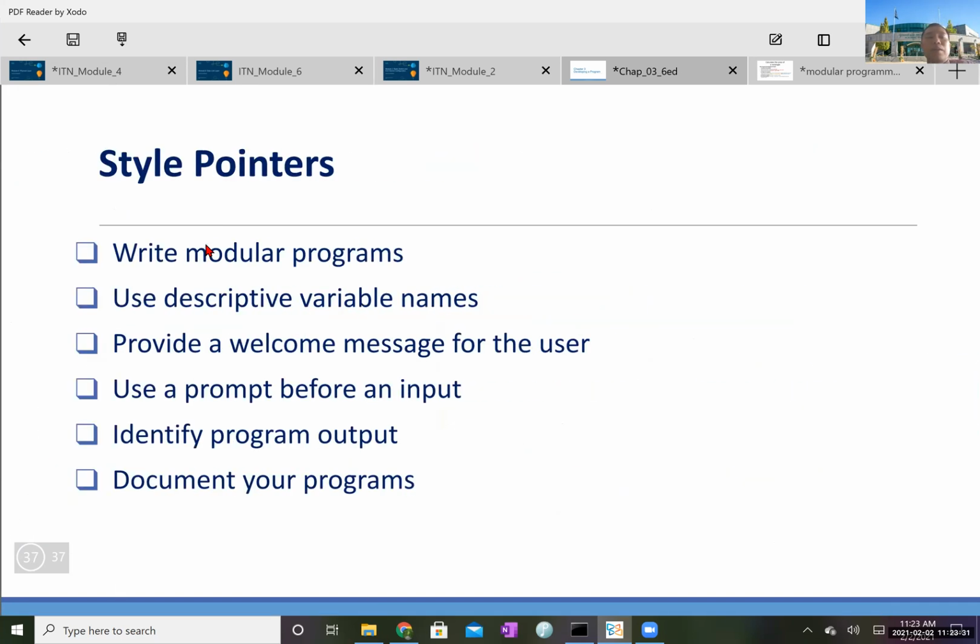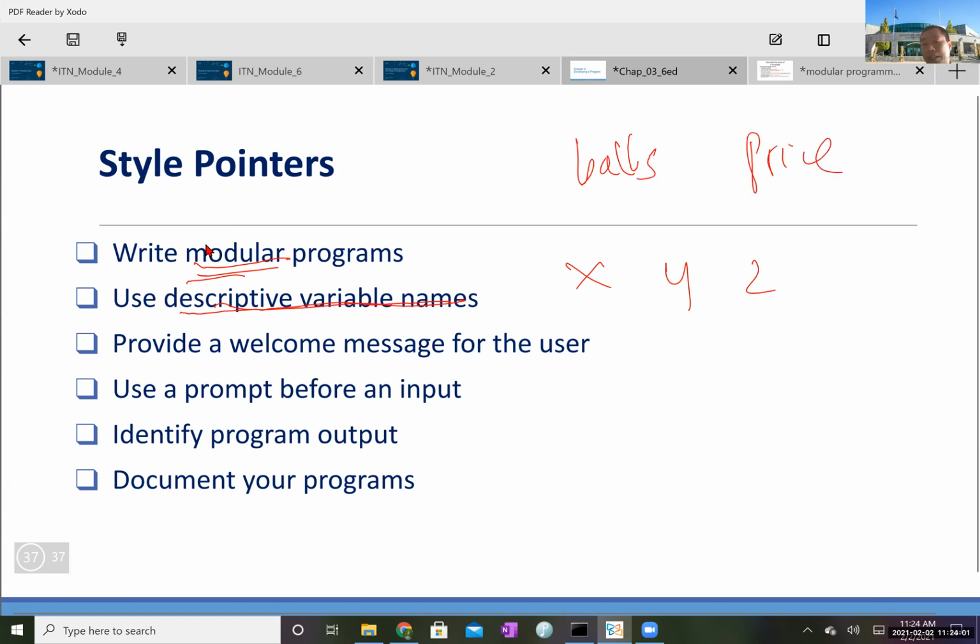And you have the style pointers. Normally, if you have a complex program, you break it down into a modular structure. And you have descriptive variable names. Remember, variable names are very, very important if it's a complicated program. So try to make the name more meaningful and make it short. So instead of using X, Y, Z here, you can use something more meaningful, like ball or price or something like that. It makes more sense, right?